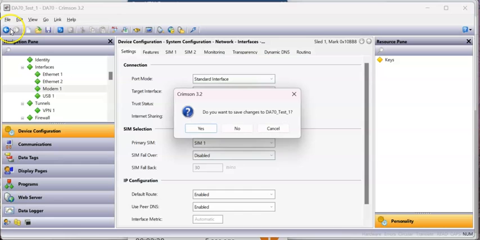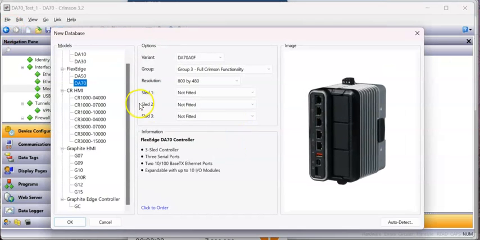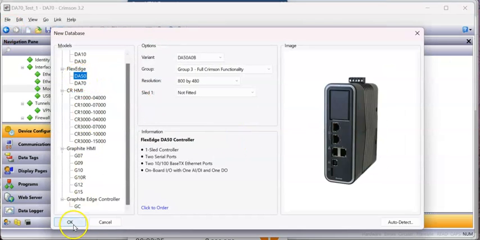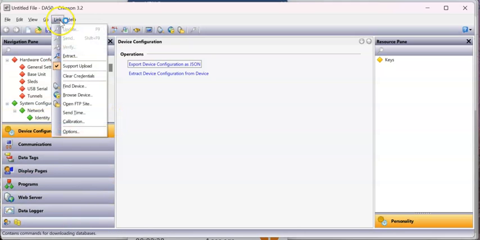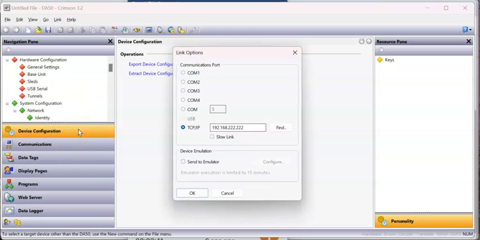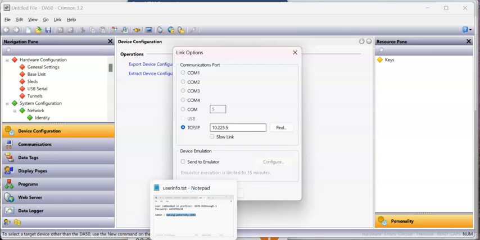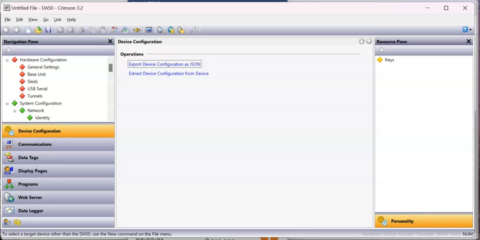I'll go File, New, say no, okay, and I'll just pick something, whatever, doesn't matter. There we go. Okay, all I'm going to do here is go to the link pull down, go down to options. I'm going to put in that static IP address. I'm not going to use this. This is my local network. Matter of fact, I'll turn off my local network. Let me put in here 10.225.57.1. Oops, that's not 57. 57.1 right there. Enter. Okay.